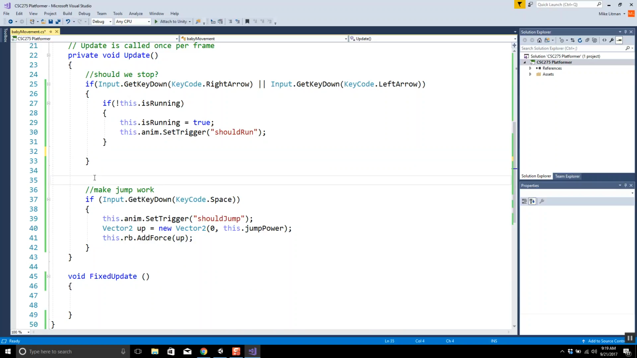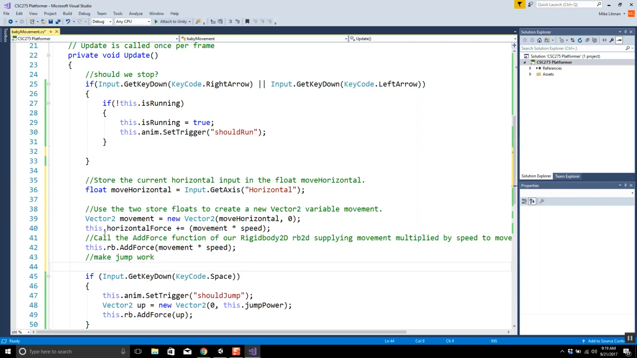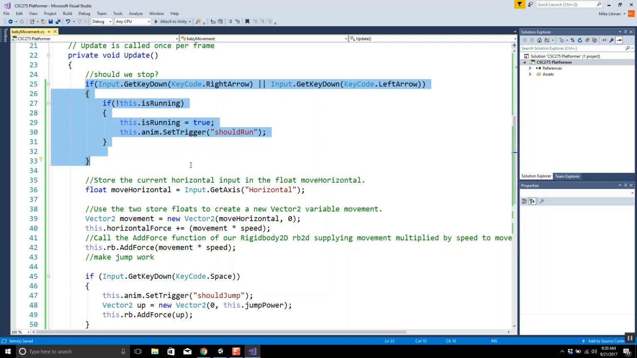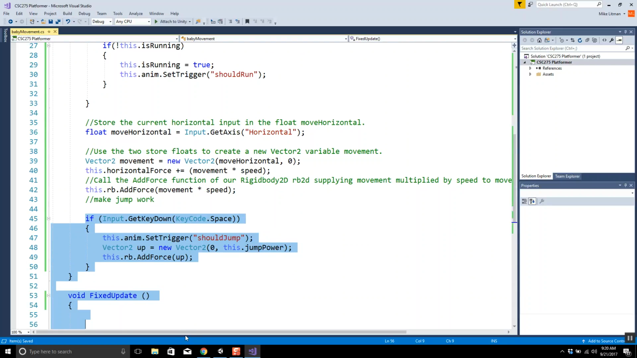I always want to do my movement stuff in update. So the question we're asking here has everything to do with animation. Should I look like I'm animating? If I look like I'm animating, I want to animate. Okay. Or if I look like I'm running, I want to animate. Always try to move. Jump if you're supposed to jump.